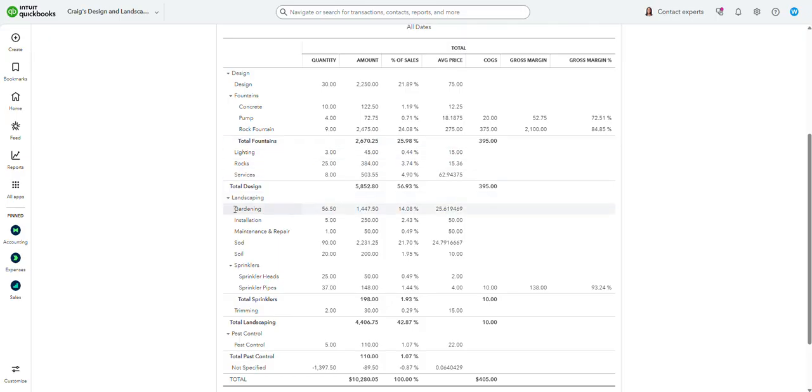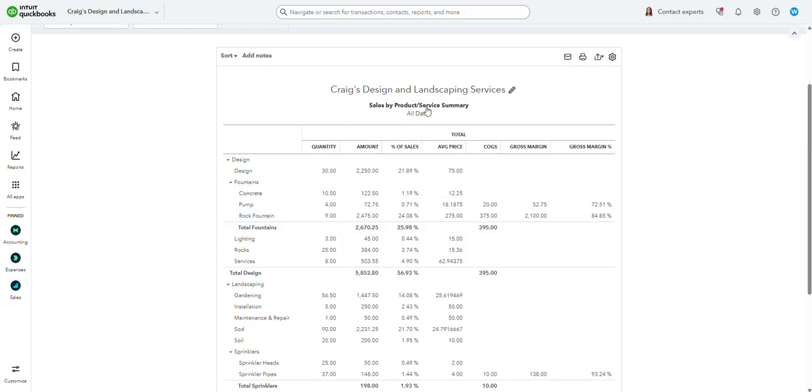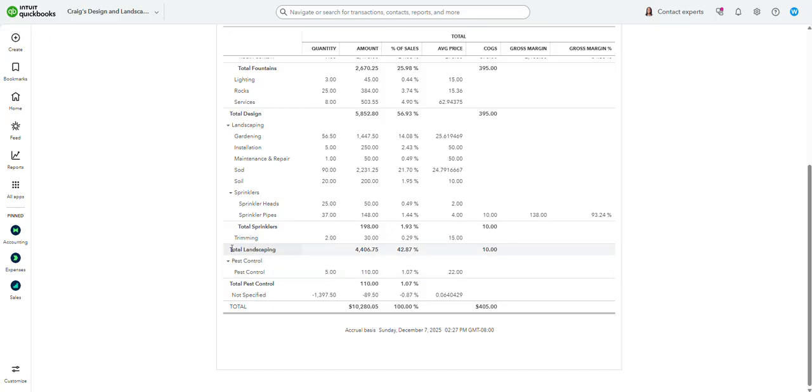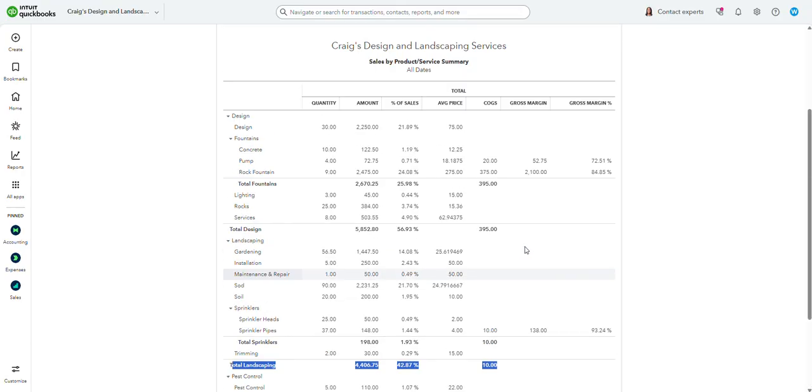And so one of the best practices I have is to make sure that your P&L matches the product breakdown. So hopefully within your P&L, there'll be maybe a subtotal for fountains, there's design, and then landscaping should have its own section. That way it's just easy to tie together different reporting within QuickBooks.